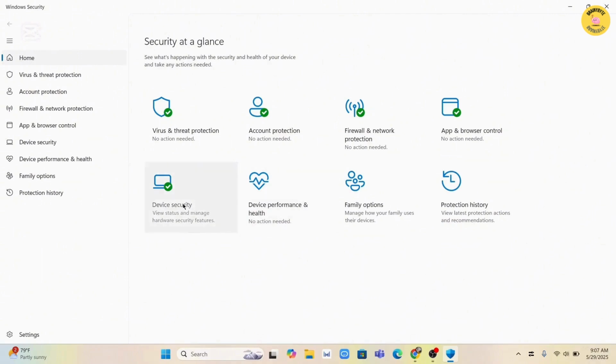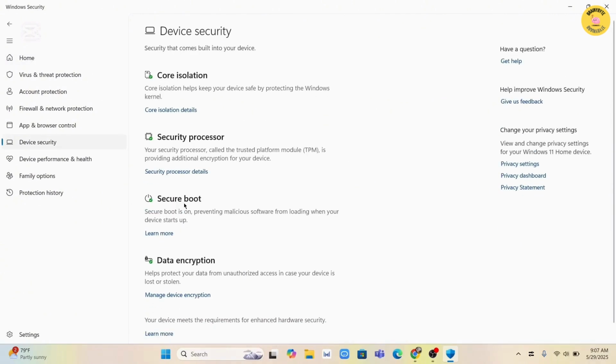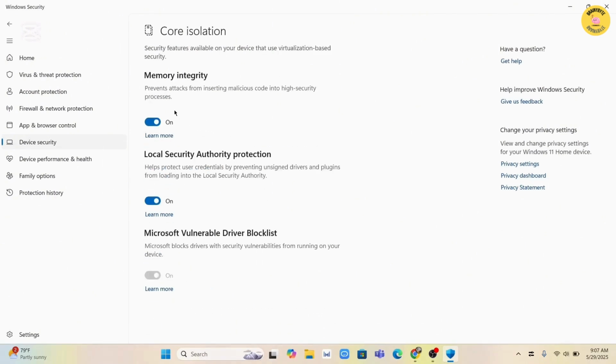You'll have to click on Device Security. Okay, from there click on Core Isolation Details, and from here you'll have to just check the option Memory Integrity. So from here, click on the option, and after you click here, you'll have to just click on Yes to allow this app to make changes on your device.